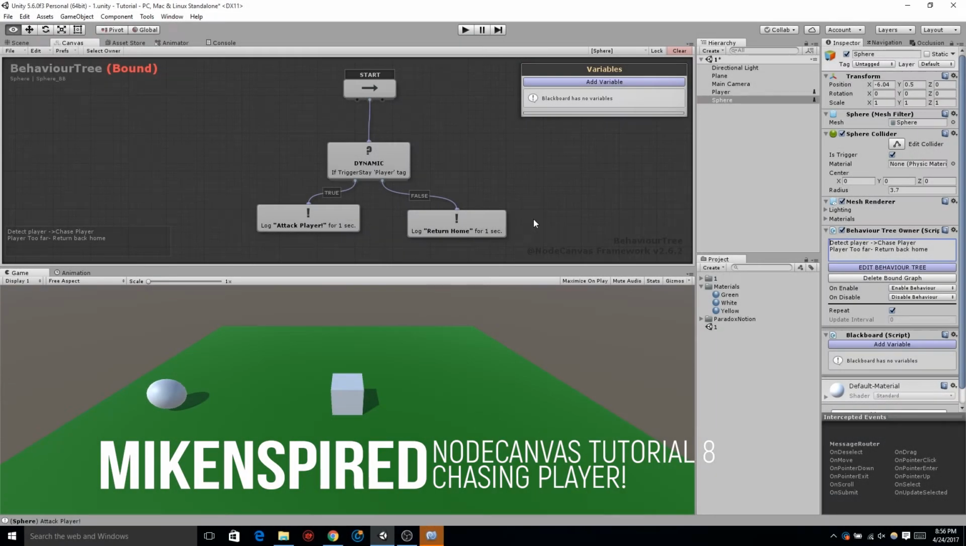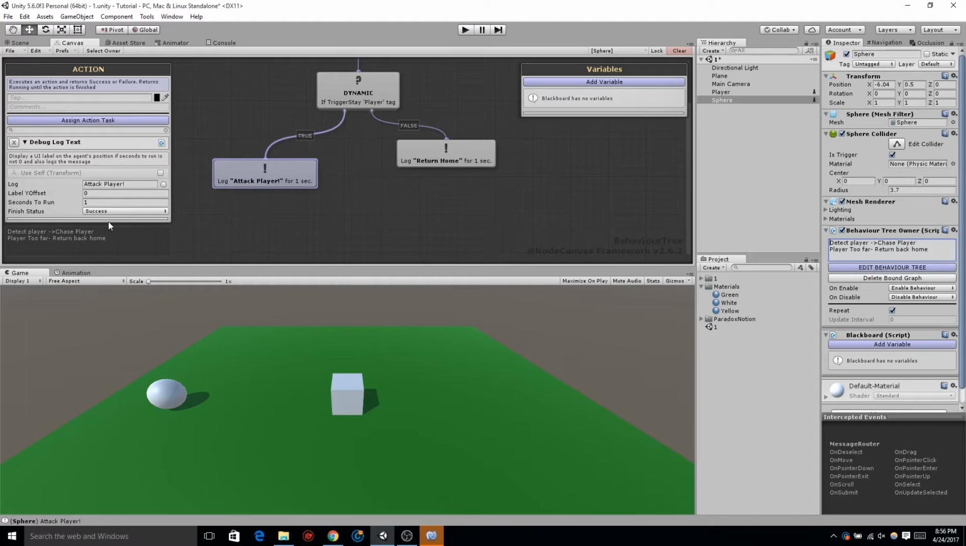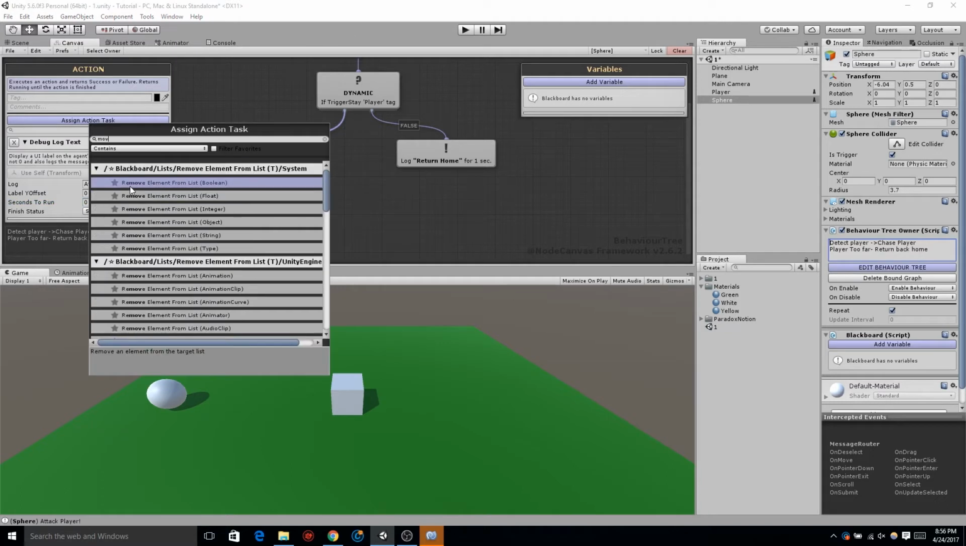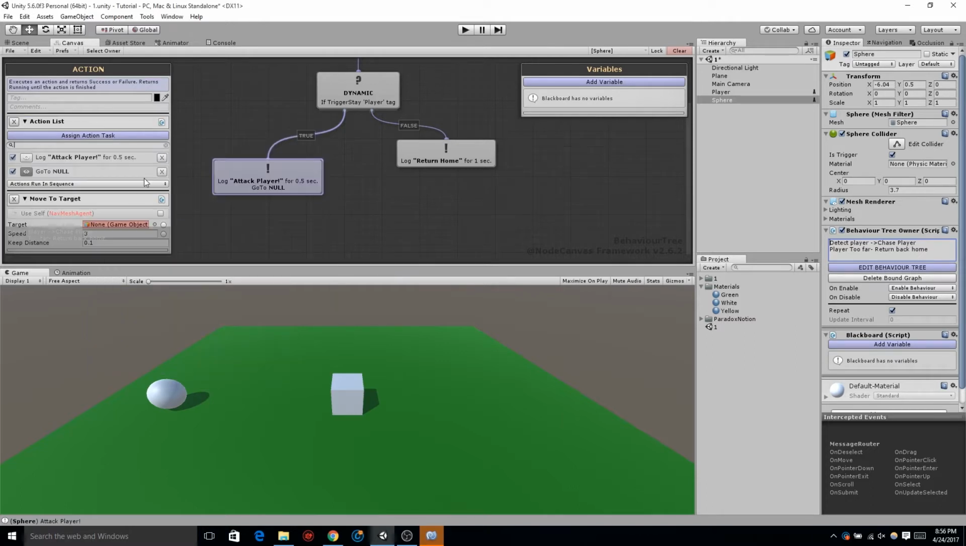This is tutorial number 8, where it's finally time to put some action to our nodes instead of text. We're on the sphere. Let's click on the attack player node, assign action task. We're going to type in move to. We're going to do move to target. Maybe in the next tutorial, I'll change the titles of these so they can be more specific.